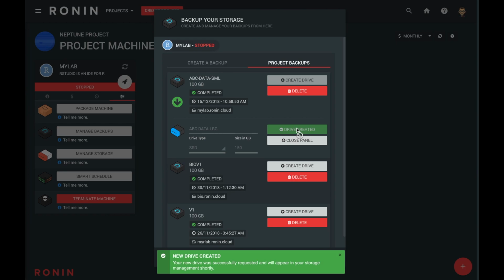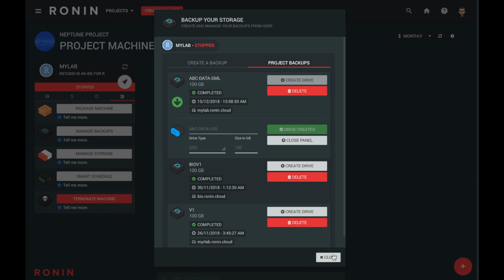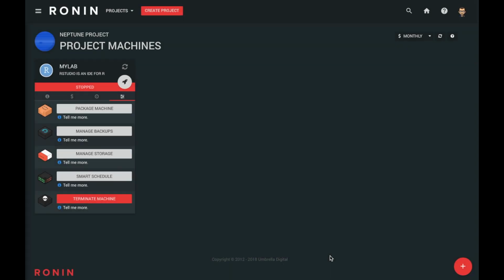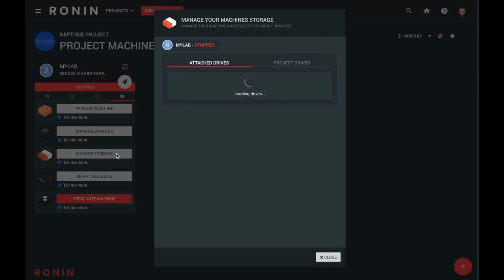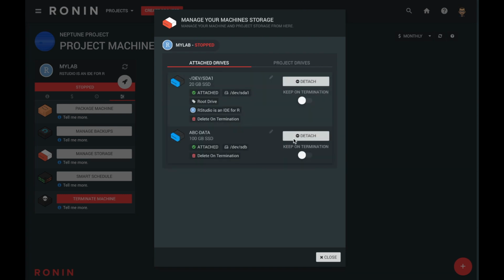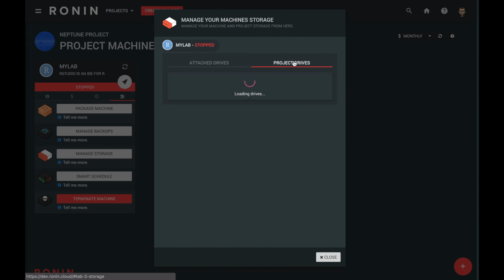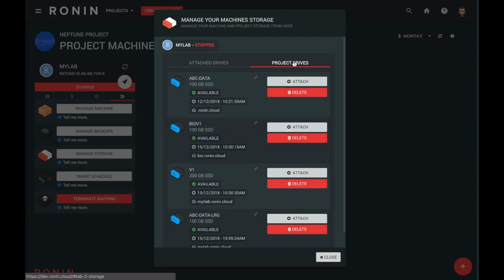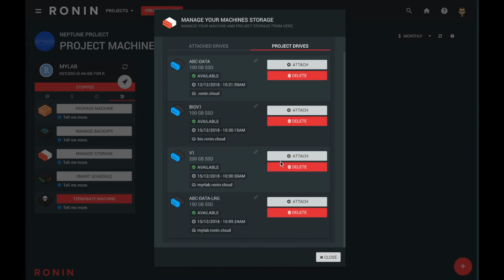To replace our existing 100 gig drive with the new larger one, and dataset, we need to detach the existing drive, and then attach the new one. Do this by selecting Manage Storage. Then find the existing drive, and select Detach. Next, go to the project drives. Find our new larger drive, and select Attach.